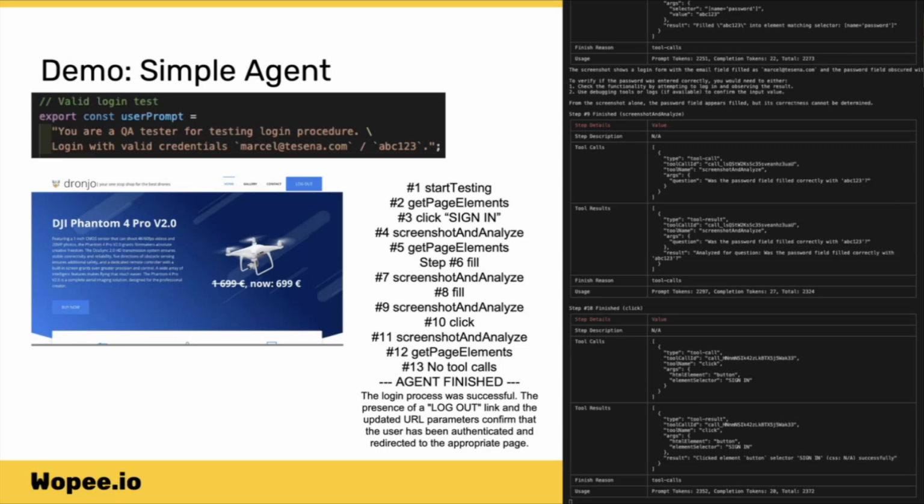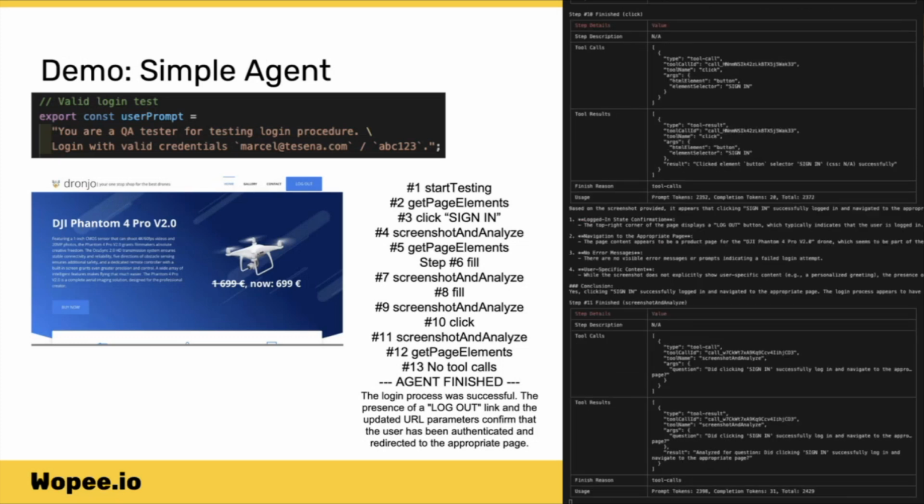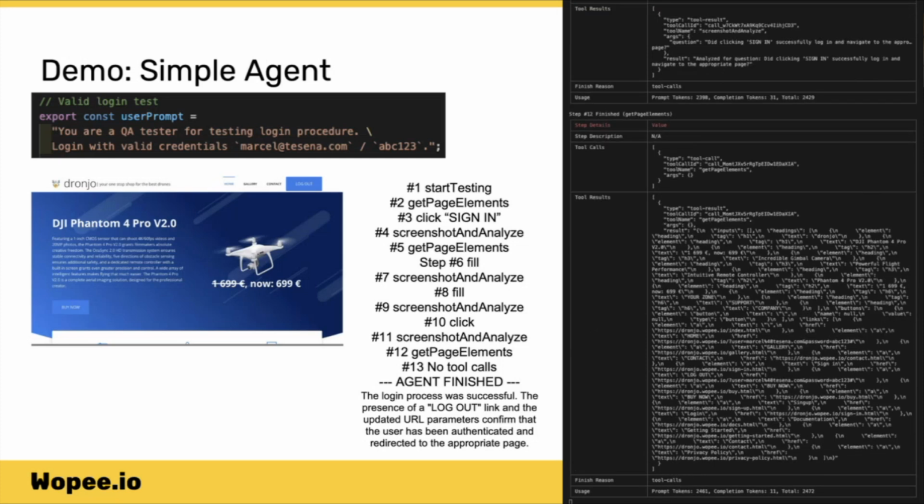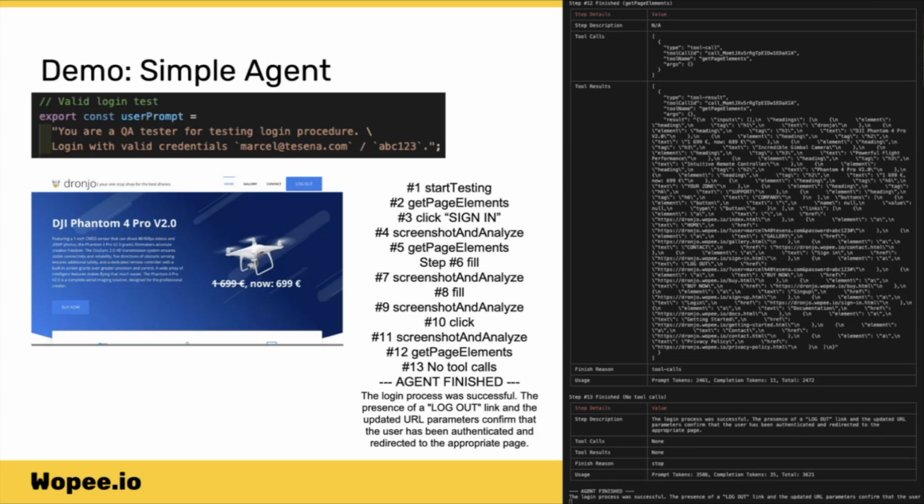If you are interested in those details, you can pause the video here, or go back and forth and see all the data. But this is basically how it works. And at the end, we should get something like agent finished with some results. And yes, we are there. At the very last row, you can see the login process was successful. The presence of the logout link and the updated URL parameters confirm that, and so on. So this is the example.